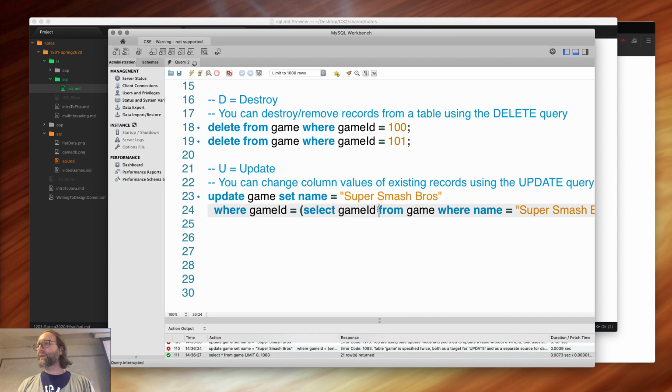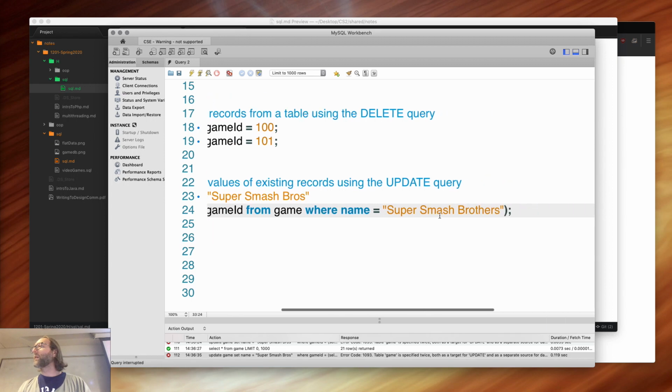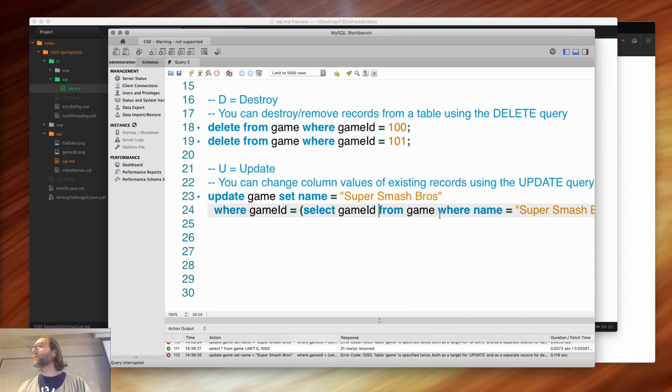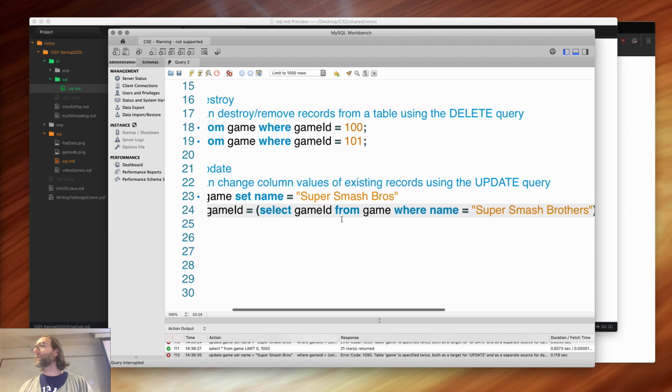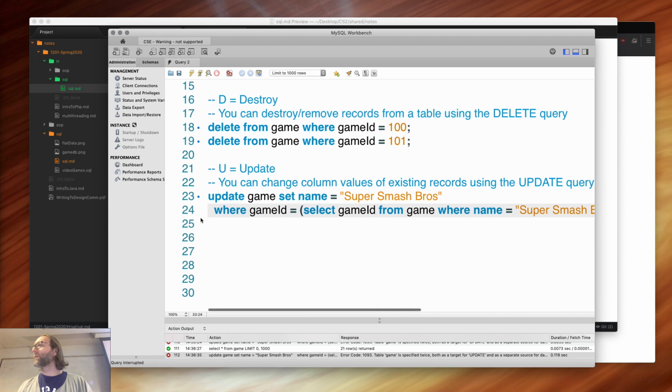Come on, execute. All right, what? Game is specified twice. Oops. Game from game where name is equal to update game set name equal to where game ID is equal to select game ID from game where name. I don't see what's wrong.